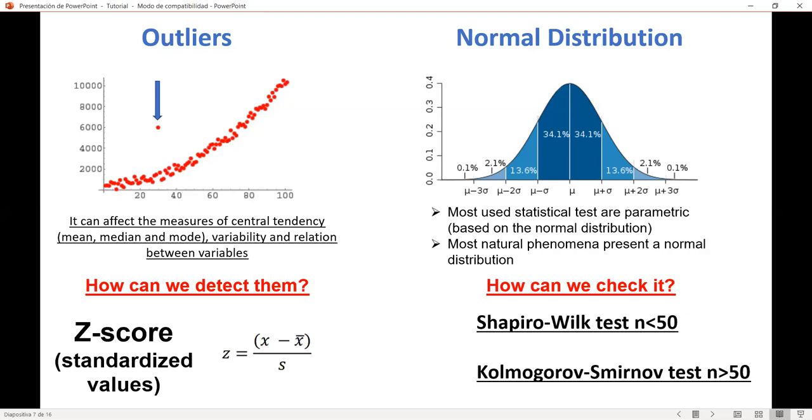And regarding the normal distribution, I have to say that it's very important to check it, because first, the most used statistical tests are parametric and based on this distribution. And second, most of the natural phenomena that we study present a normal distribution.